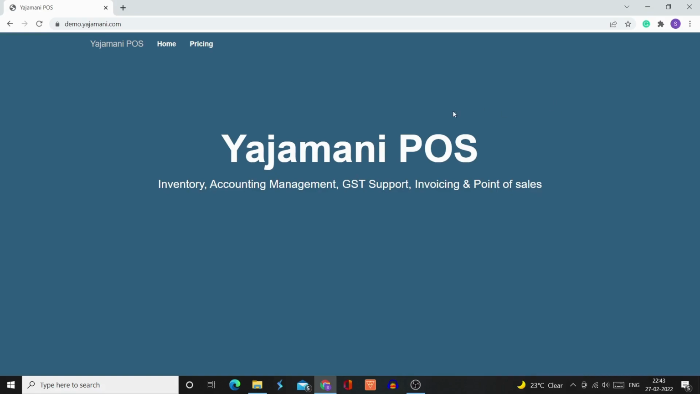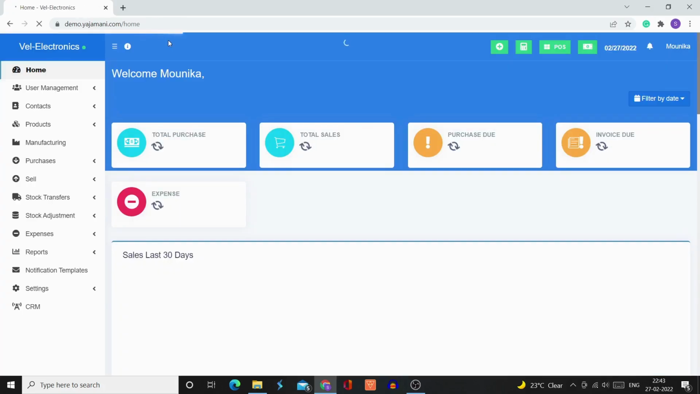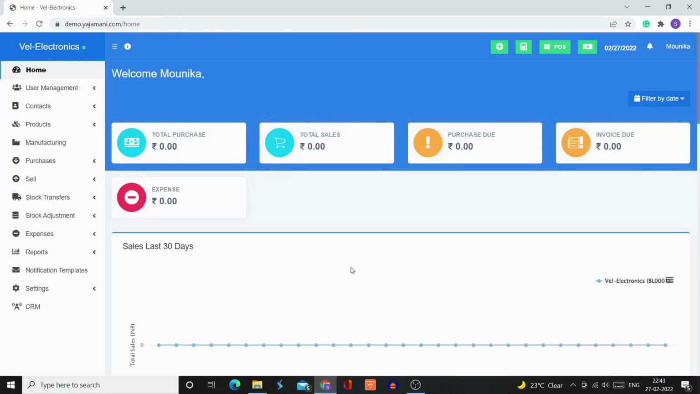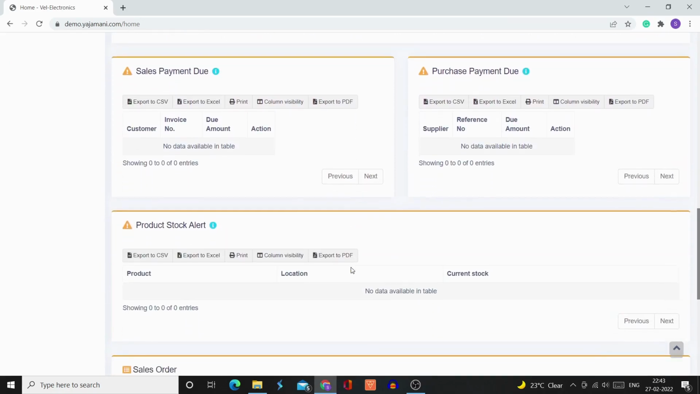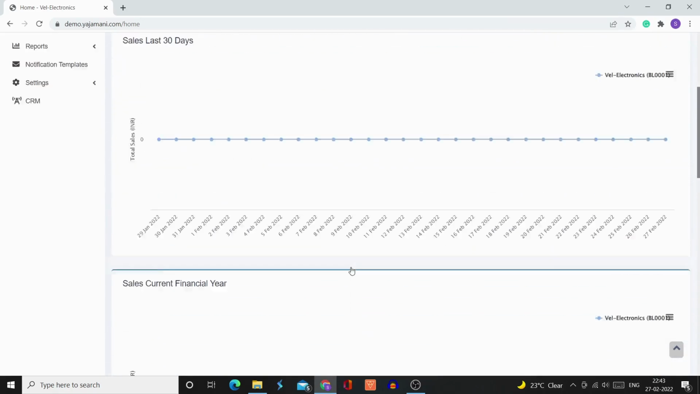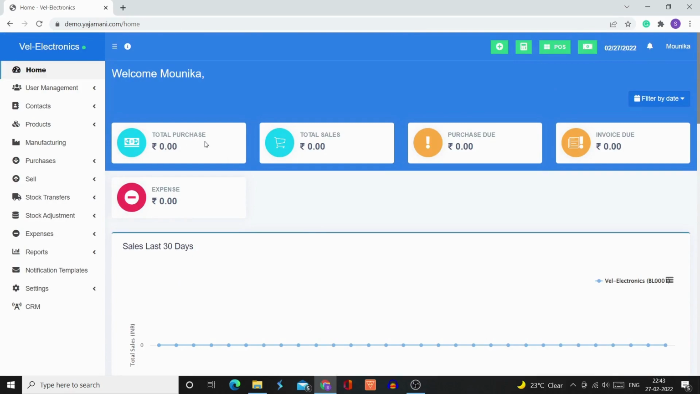First of all, you have to log in with your credentials and then go to the home screen. The home screen is designed in a way that you can see all the information required to access your business data, for example total purchase, total sales, the purchase due, the invoice due and the expenses. You can filter all the data by date: the last 7 days, 30 days, month and the current financial year.